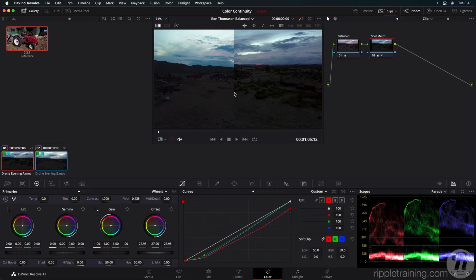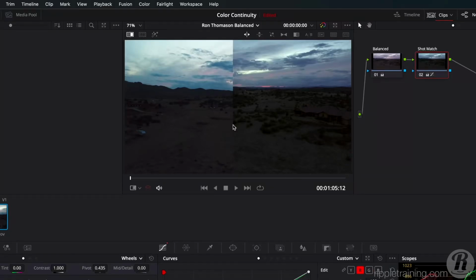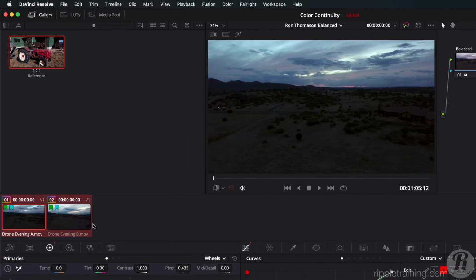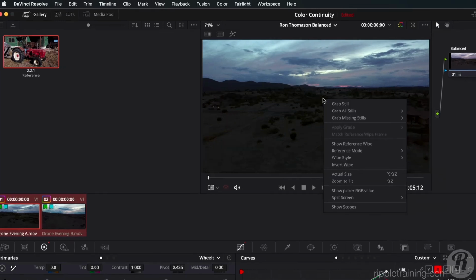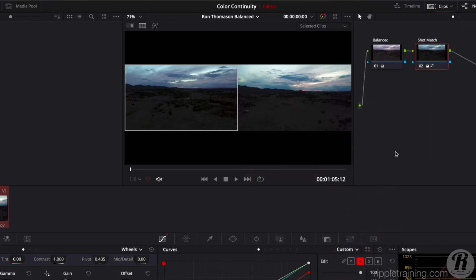Another way to compare shots rather than wiping between them is to see both shots in their entirety in the viewer. I'll turn off the wipe. I'll shift-click to select both these shots. Then in the viewer, I'll right-click and choose Split Screen, Selected Clips. This way I can see all of each clip at the same time.